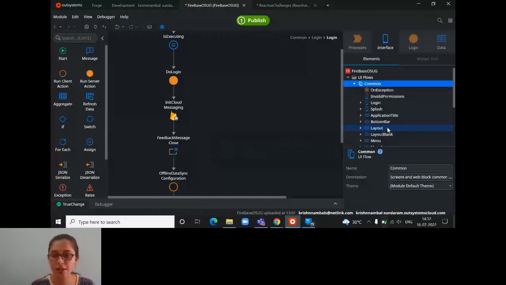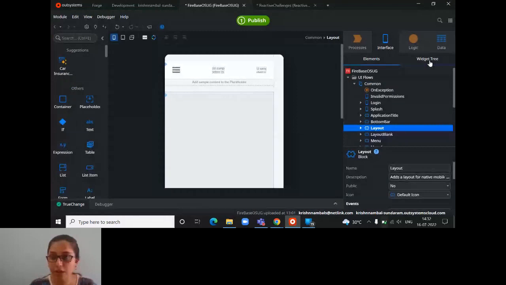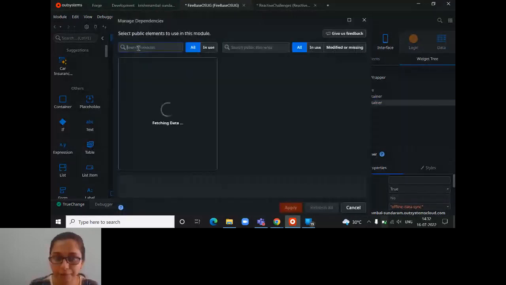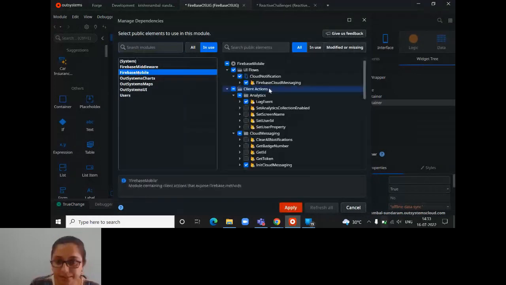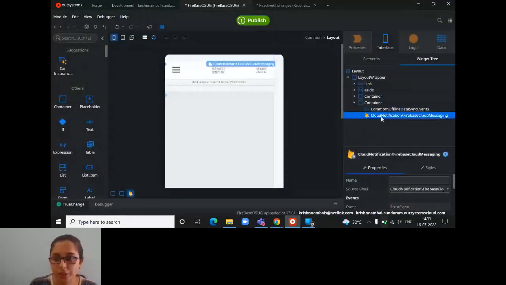So I'm going to open the layout block. In the layout block, I'm going to drag and drop another block called, let me show you the block. Can you see the block? Firebase Cloud Messaging. This is the block that I have to drag and drop into the layout block. I've already done that. So drag and drop this block.